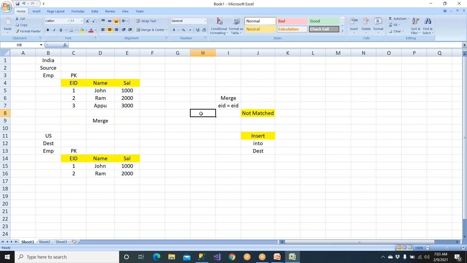So when the data is matched, for example, 1 and 1 is matched and 2 and 2 is matched. This is not matched, so this will get inserted here. Clear? Now both of them are there. Now when you run the merge command again, it is going to check whether employee ID and employee ID are matching or not. If it is matching, I am going to do one more check.